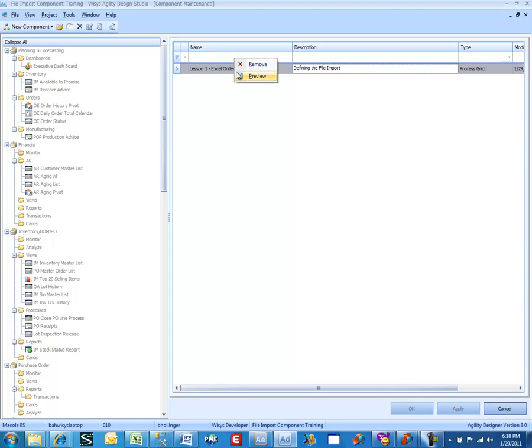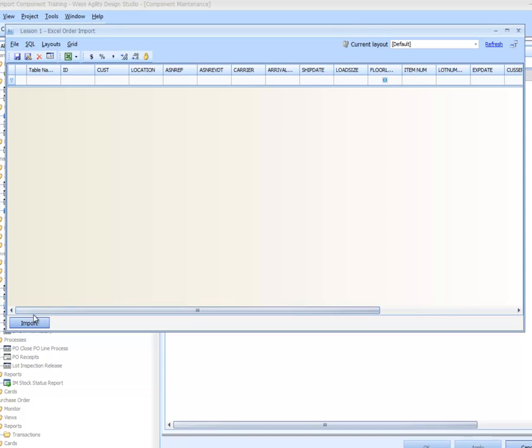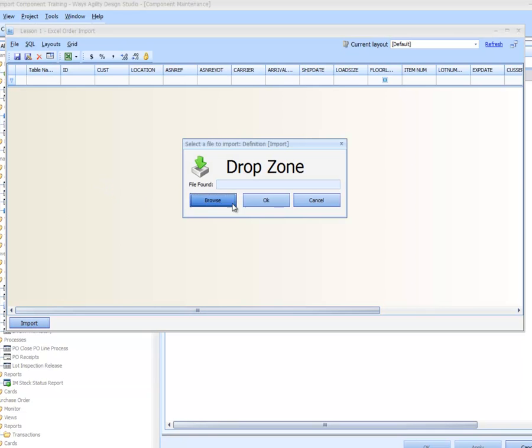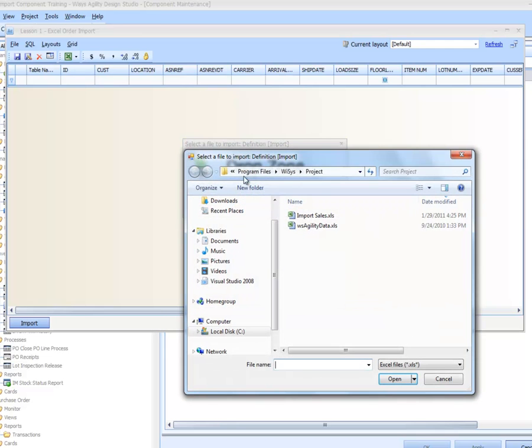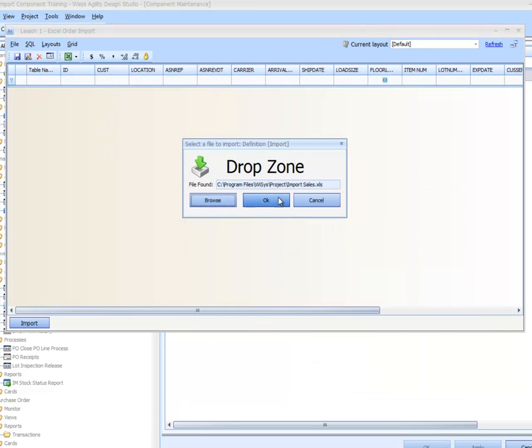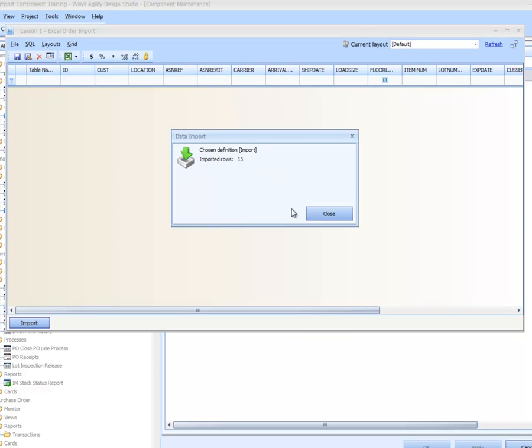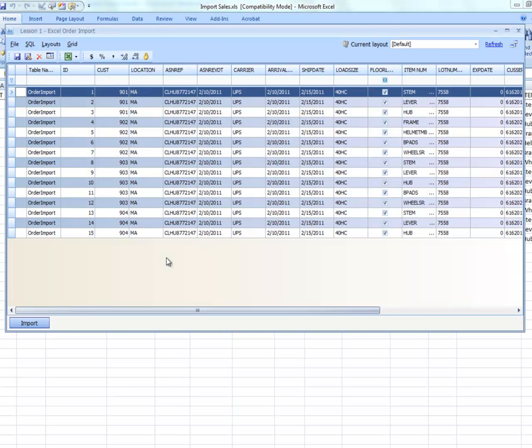So now we can go ahead and run this import. And when I click import, I could actually drag and drop a file into the import zone, or I can browse for that file. And it's going to go to the default directory that I gave it. And the table comes back fully populated. So now we need to move on. This is the end of this lesson, and we'll move on with how we can map this data to an object.